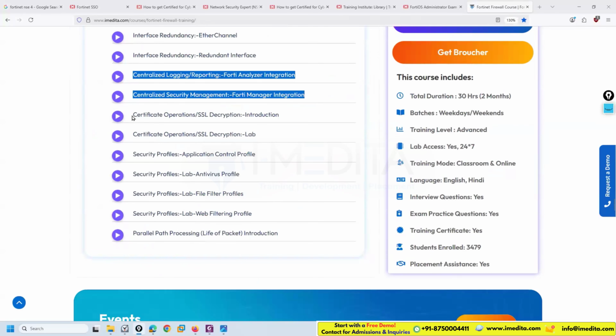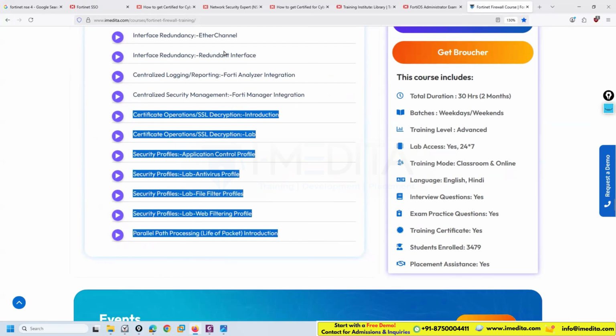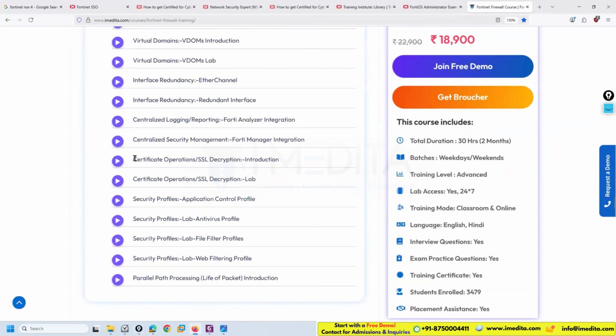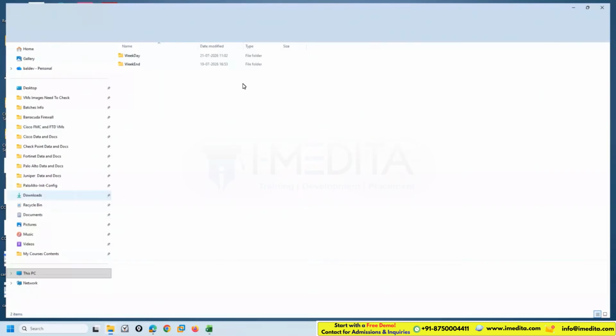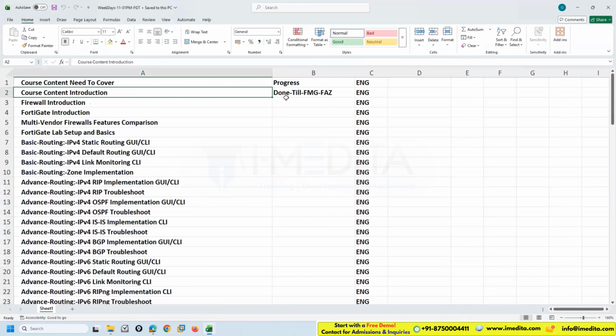Next, we have decryption, application control, antivirus, file filter, web filter, and other things. For these, we don't have sufficient time, so we will start these topics tomorrow. If you have any questions till now, we can discuss. Otherwise, see you tomorrow. In the previous class, we completed our course content introduction till FortiManager and Analyzer integration.